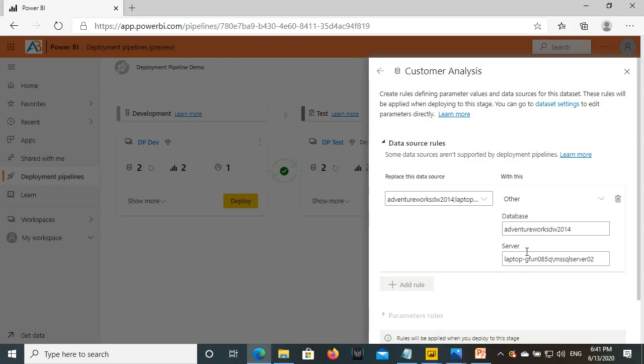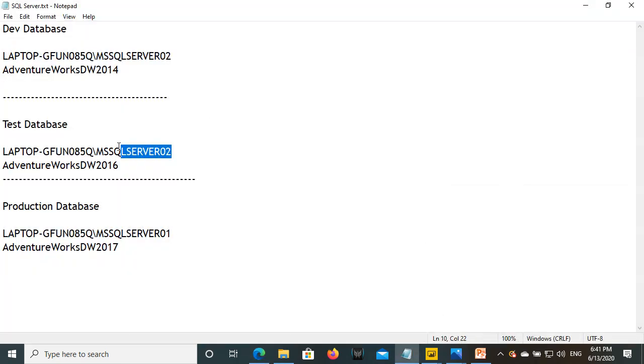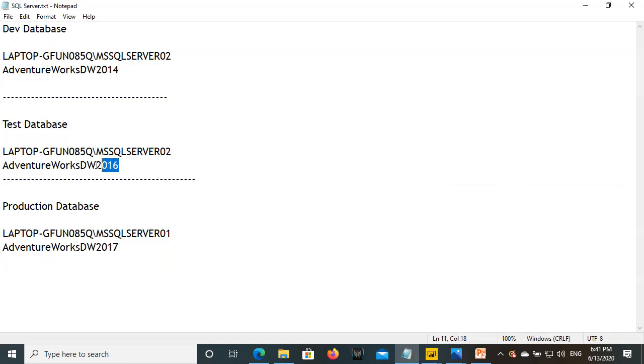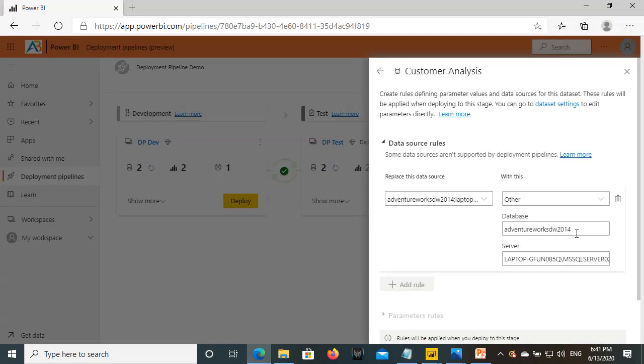I want to go with other. When you go with other, you can provide the server name and you can provide the database name. This time, let me copy. This is the server name for test workspace. Go and give the server name first. And the database name is DW 2016. Give the database name here.